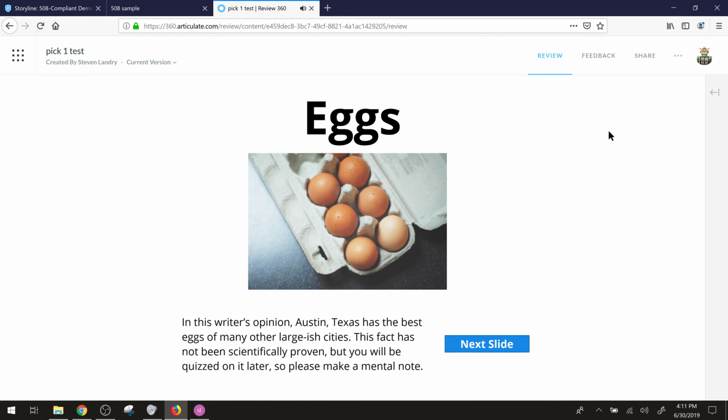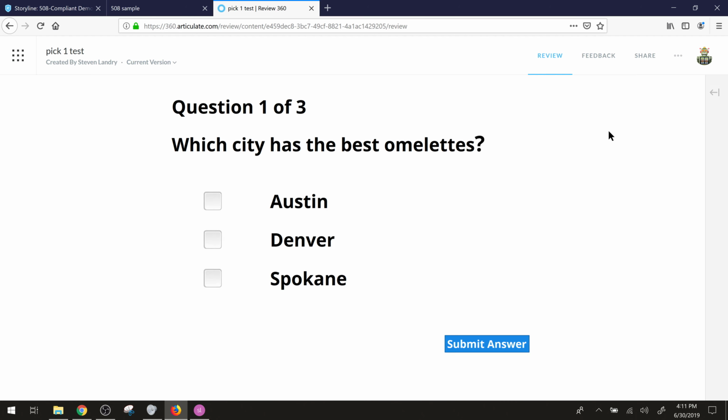Pick one test. New page loaded. Okay, see, now I know that the new page is loaded. I suppose the pick one test thing would mean something to somebody, but that's not English, that's just the file name. Egg section. Six eggs in a carton graphic. In this writer's next slide button. Pick one test. New page loaded. Okay, great.